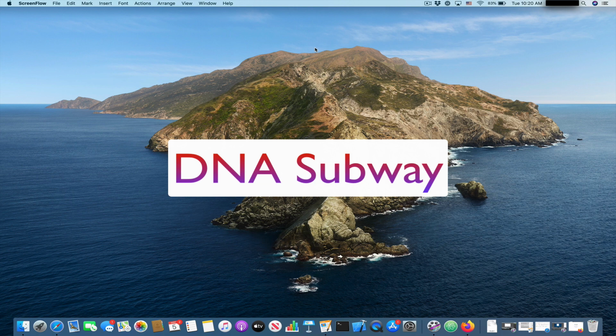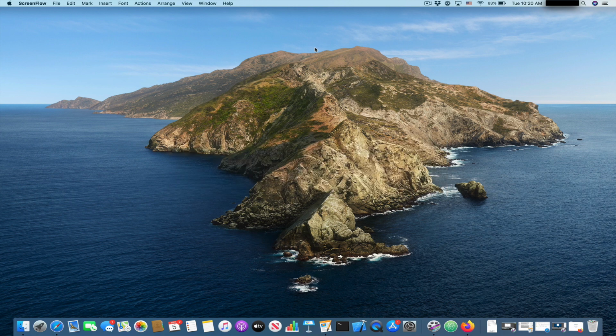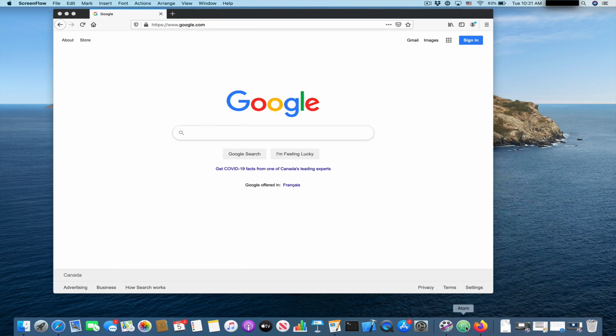In this tutorial, I'll teach you to use the blue subway line in the DNA Subway web application to do some DNA barcoding analysis. The first thing we need to do is to open a browser. I will use Firefox browser because it's the recommended browser to use for DNA Subway. Now open the Firefox browser and then go to Google.